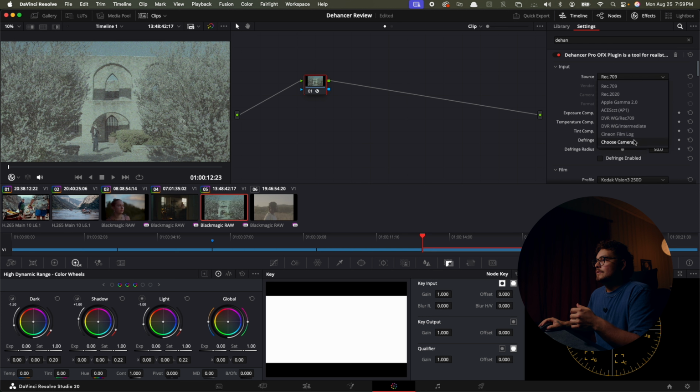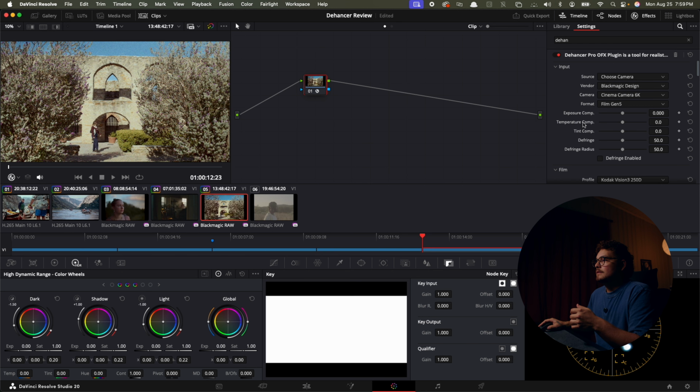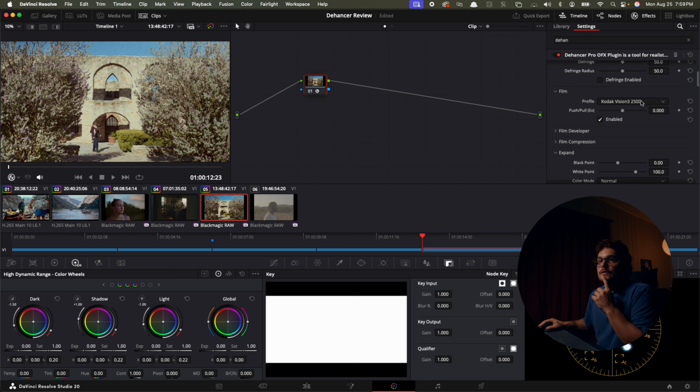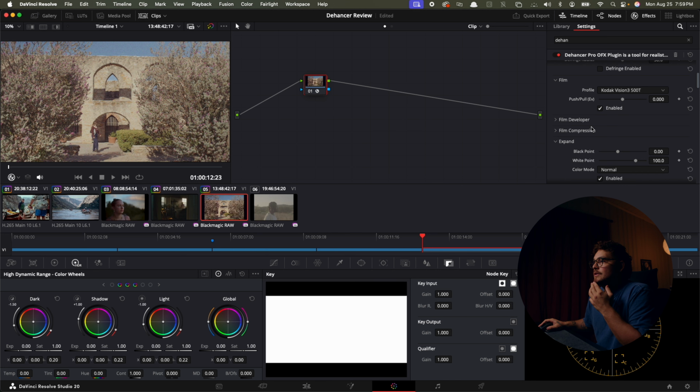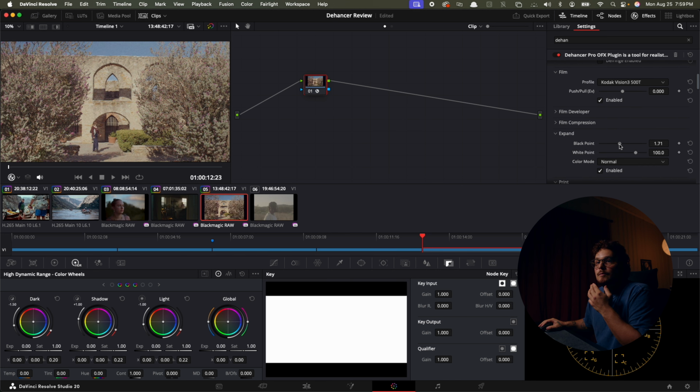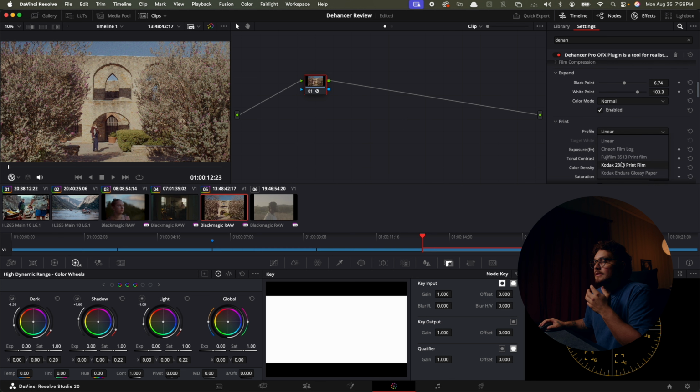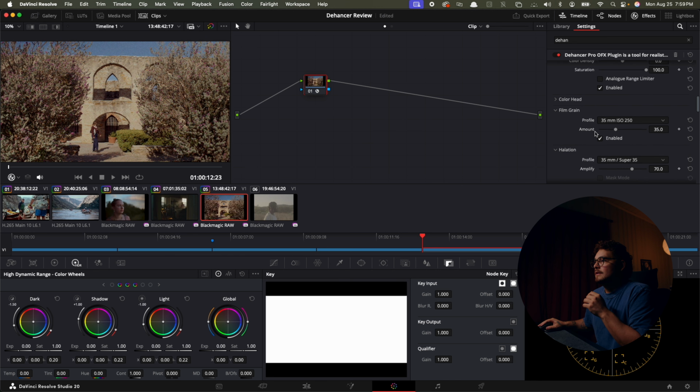We'll choose camera. And then for this one, let's do 500T. I'm gonna bring up the black point. Bring up the white point too. And then let's see what 2383 looks like. No, it's a little too punchy for me. Yeah, okay, cool. That's what I want. So we'll leave that there.